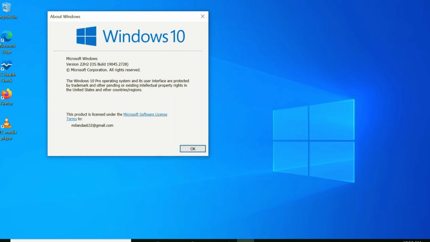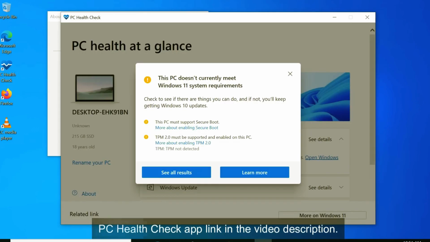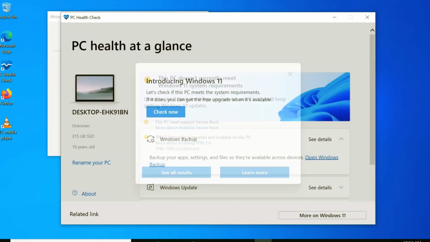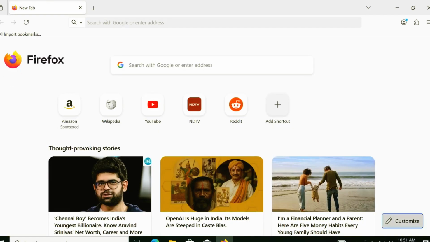Step 1. Check compatibility. Right now, I'm on Windows 10. First, let's check if this PC supports Windows 11. Open the PC Health Check app and click Check Now. If it shows errors like TPM not available, Secure Boot disabled, or unsupported CPU, don't worry. We'll bypass all of these easily in the next steps.